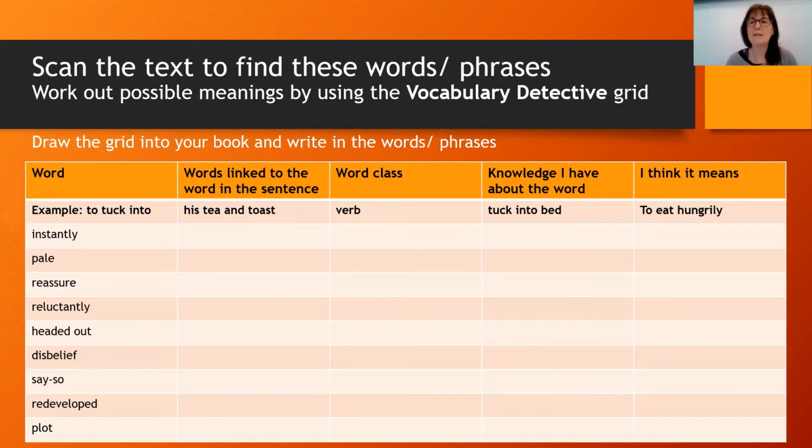Okay, the words that I want you to look at are instantly, pale, reassure, reluctantly, headed out, disbelief, say so, redeveloped, and plot. So those are the words that you need to do the vocabulary detective activity on. Stop the video now, draw the grid into your book and complete the activity.